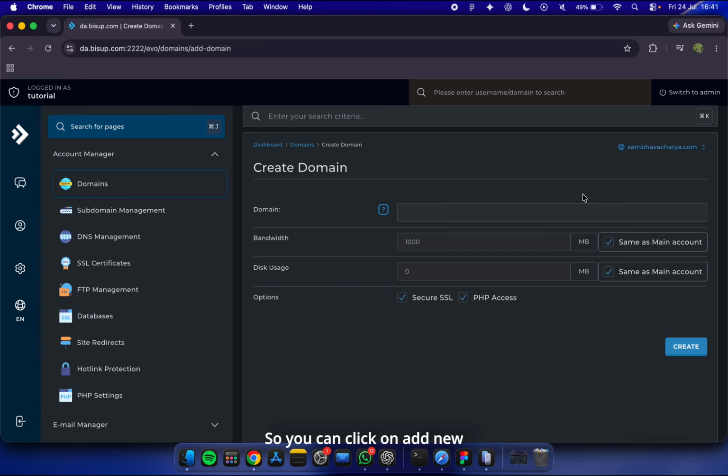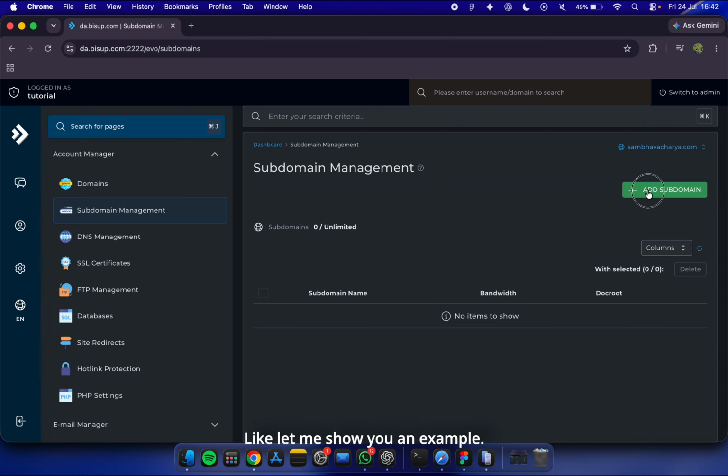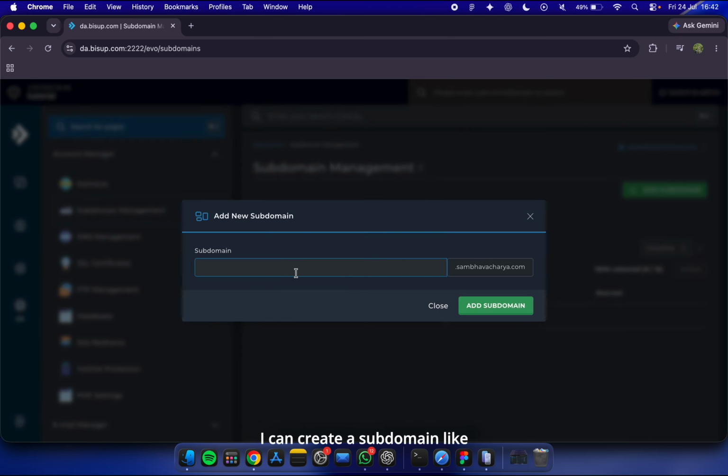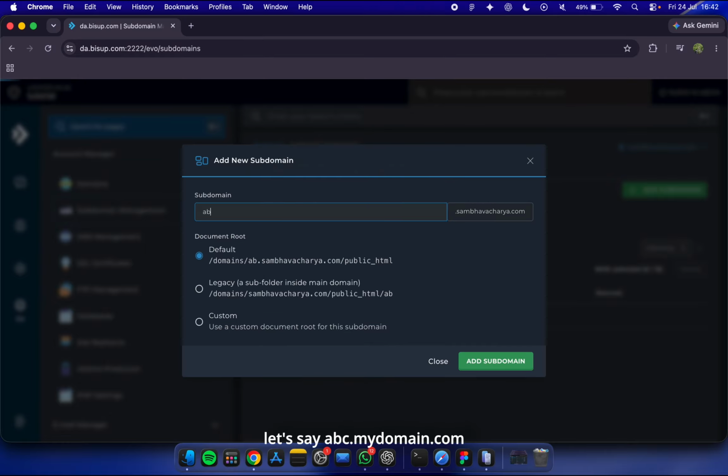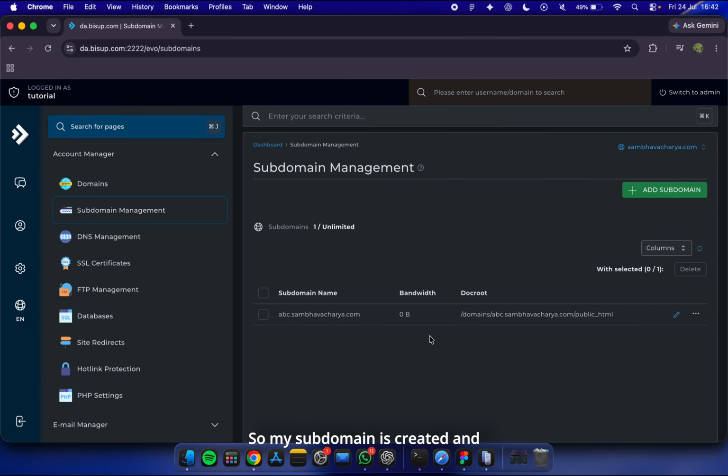So you can click on add new and write the domain, the bandwidth limit, the disk usage limit, and the other options are here. All right, so moving on to subdomain management. Here you can create subdomains from a domain. Like if my domain is xyz.com, I can create abc.xyz.com. Let me show you an example. I can create a subdomain like abc.mydomain.com and add subdomain. So my subdomain is created and it is as easy as it looks.